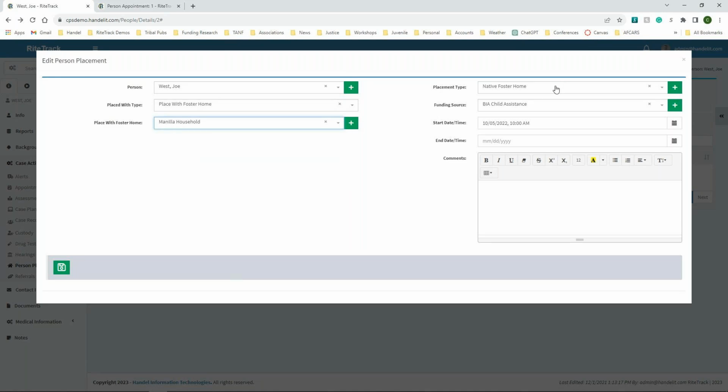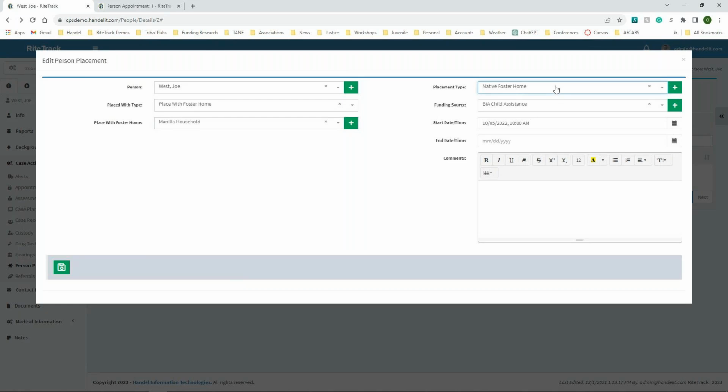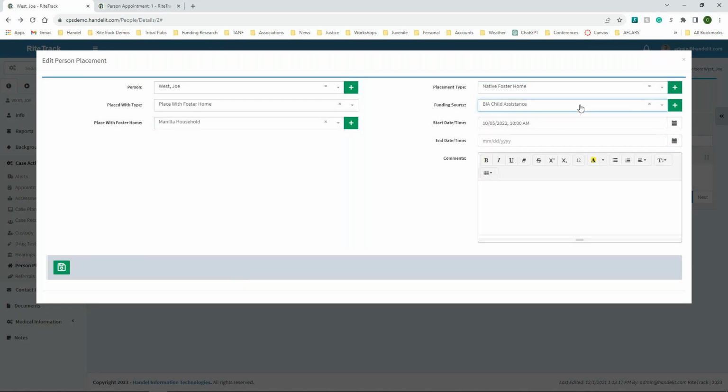What type of placement is this? Again, these are best practices, but also from the BIA report. And what was the funding source for this placement? And what was the date range that they were in this care?